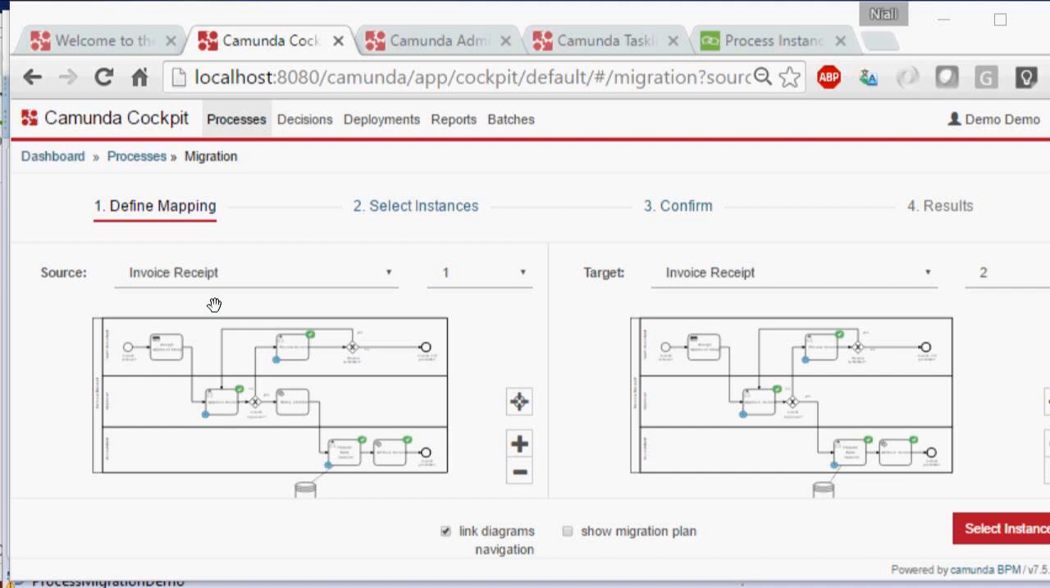Now we noticed that there was an asynchronous tick box there. Is there actually an upper limit to the number of process instances you can migrate? So the fact is, we don't actually know, because this very much depends on the environment that you use Camunda in, and your application server configuration and your database configuration, for example, things like transaction timeouts.